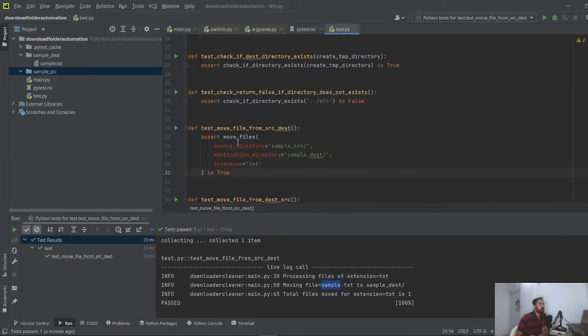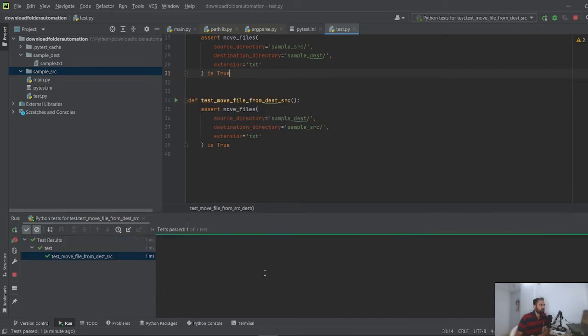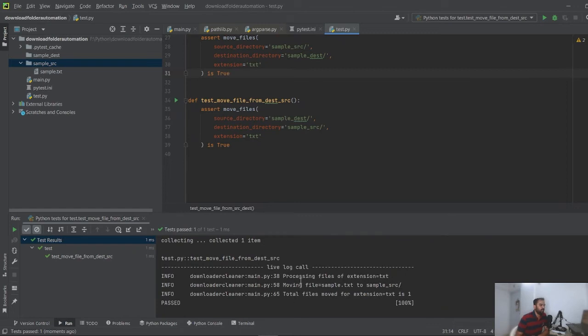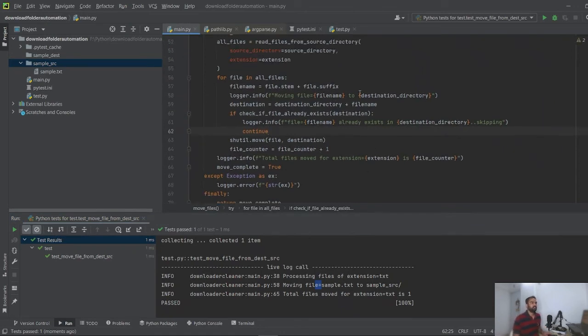And now just the reverse test, move file from destination to source, and if I run this now, again the file is back to where it already was. Processing file of extension txt, moving file sample.txt to sample source directory. I think what we can do is improve this logging. Moving file this to directory is equal to this.